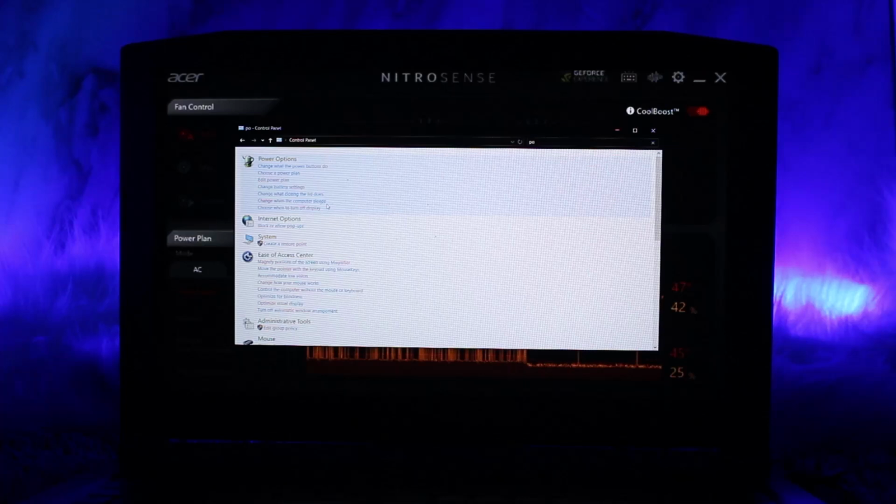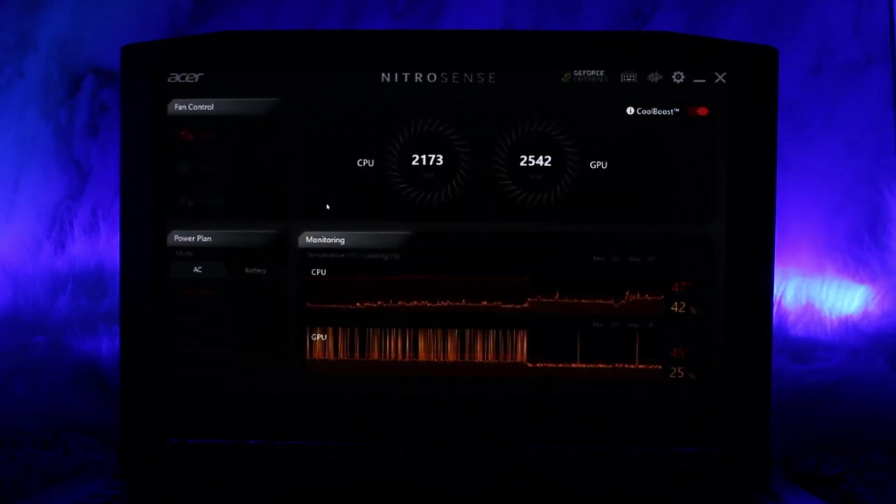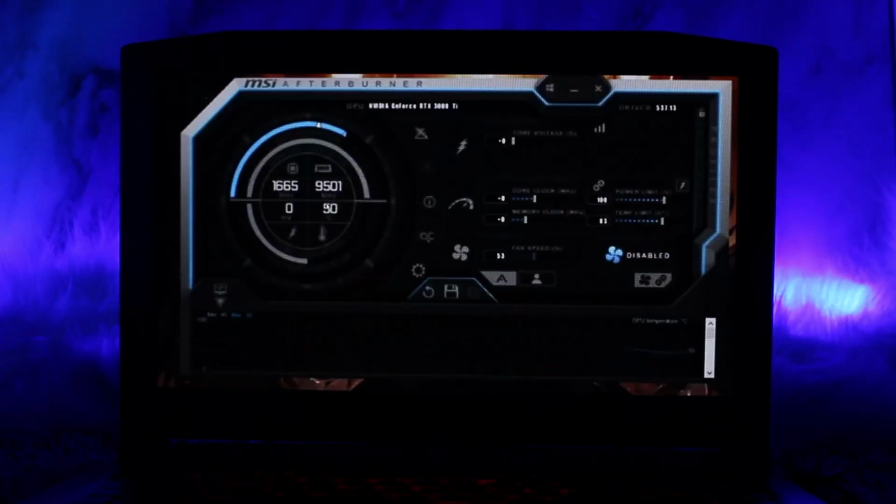Number 3 is overclocking for extra power. You can overclock your CPU and GPU for extra performance. MSI Afterburner is a common tool used for overclocking the GPU. Intel Extreme Tuning Utility, XTU, works well with Intel-based systems.